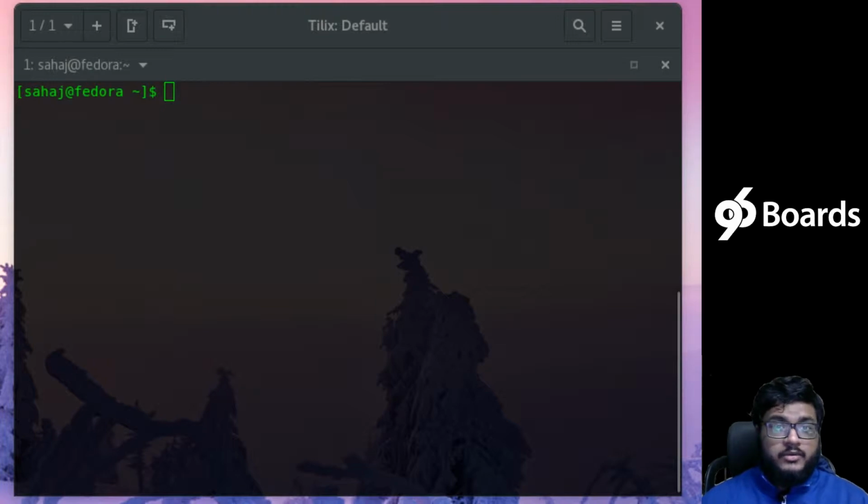Welcome back everyone to another video. In this guide, we have for you today how to set up Wi-Fi using command line on Debian Ubuntu.